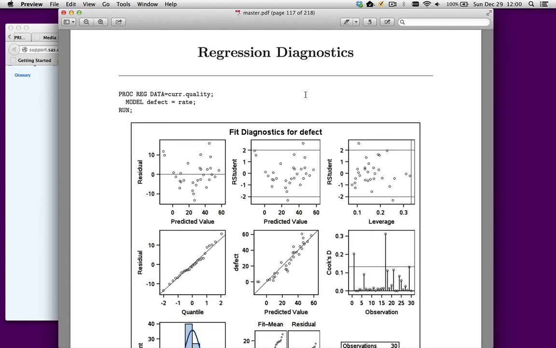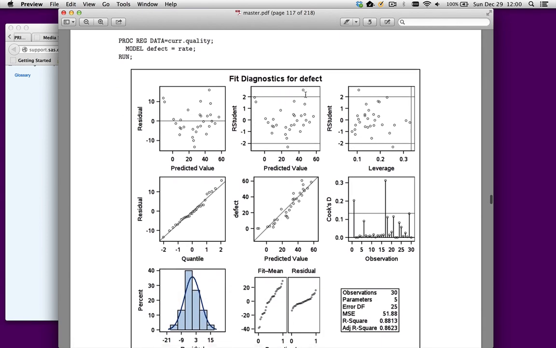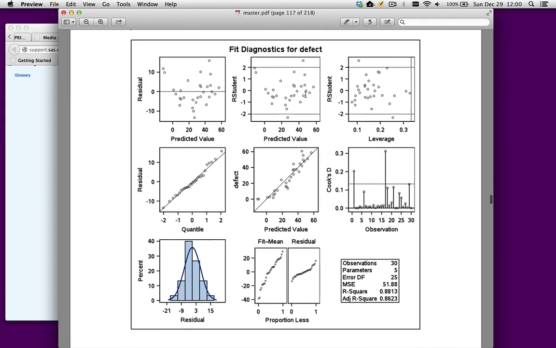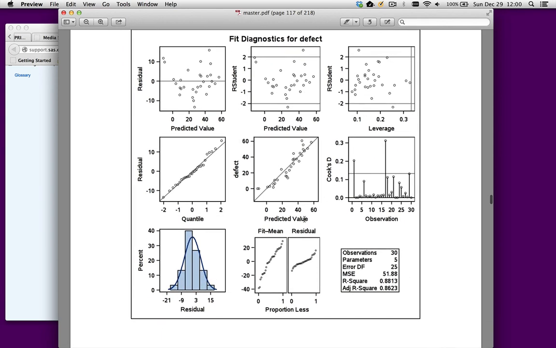Another thing that comes out by default in proc reg is a pretty comprehensive battery of diagnostics. So I think proc reg does a great job of giving you the plots you need to assess whether the fit is any good. So you get all your residual plots, your normal probability plots, histogram of the residuals, and Cook's distance plots indicating the leverage of individual observations. So it's a very good plot.